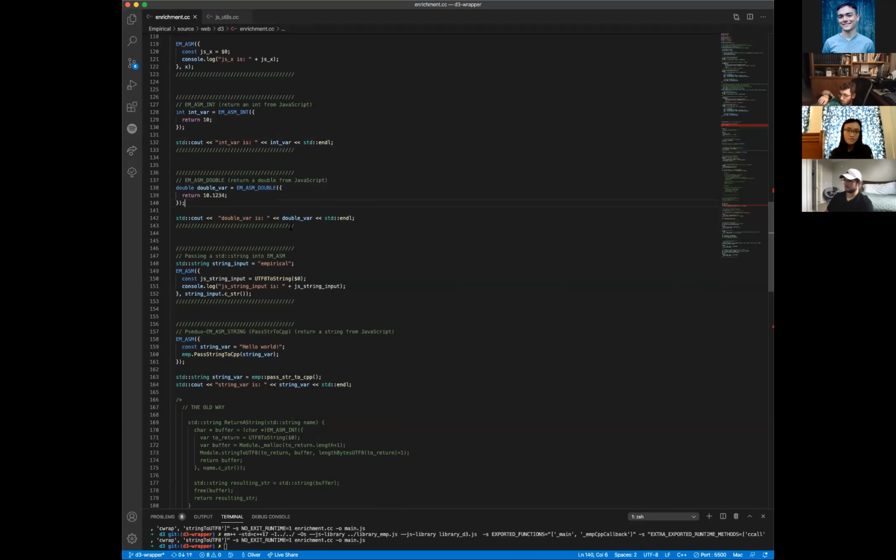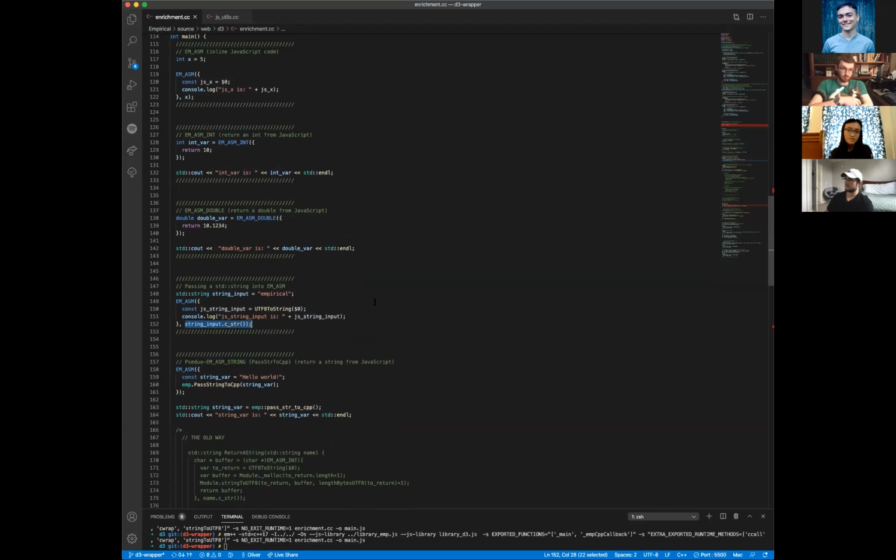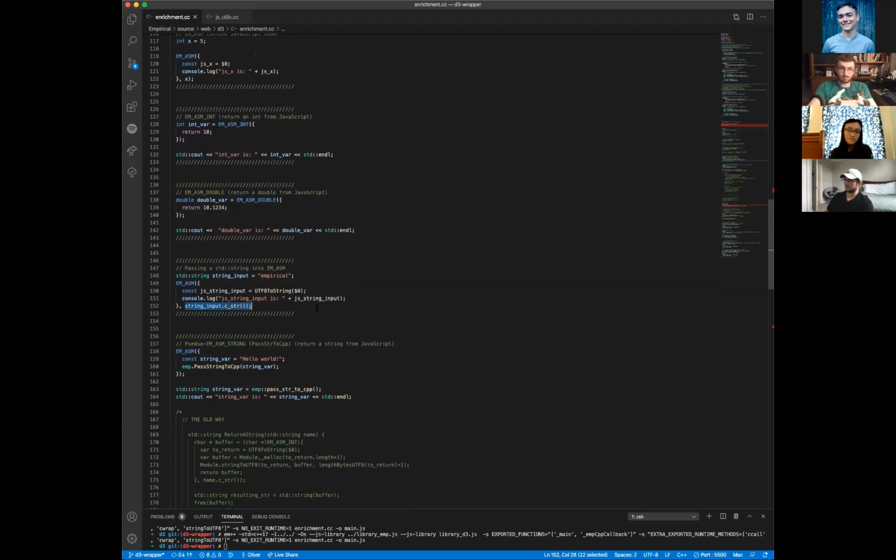And then strings are a little bit more complicated because you have to convert them using this UTF8ToString function. Basically, I guess they're stored in different formats in JavaScript and C++. That's my understanding of it. So you have to pass them in with this .c_str() on the variable name when you pass it into the EM_ASM block, and then use the UTF8ToString function inside.